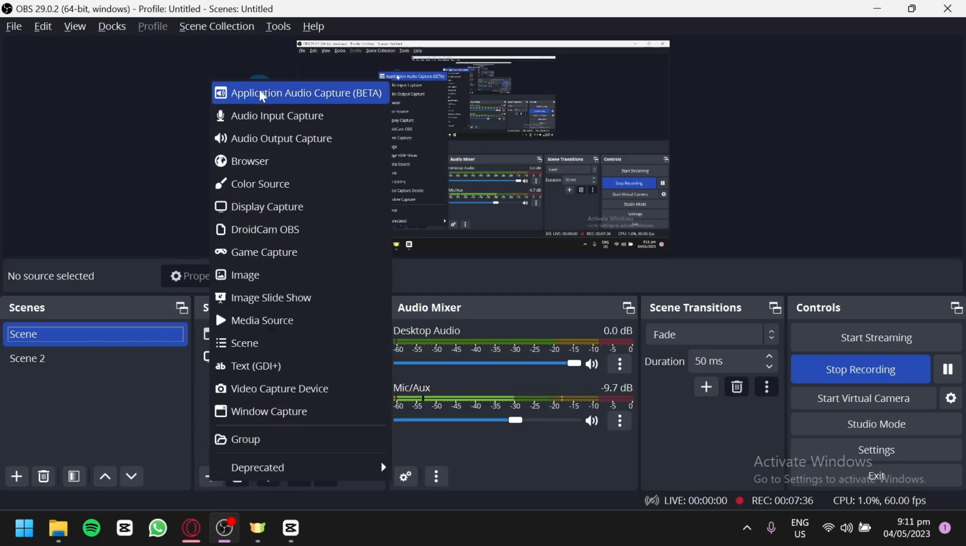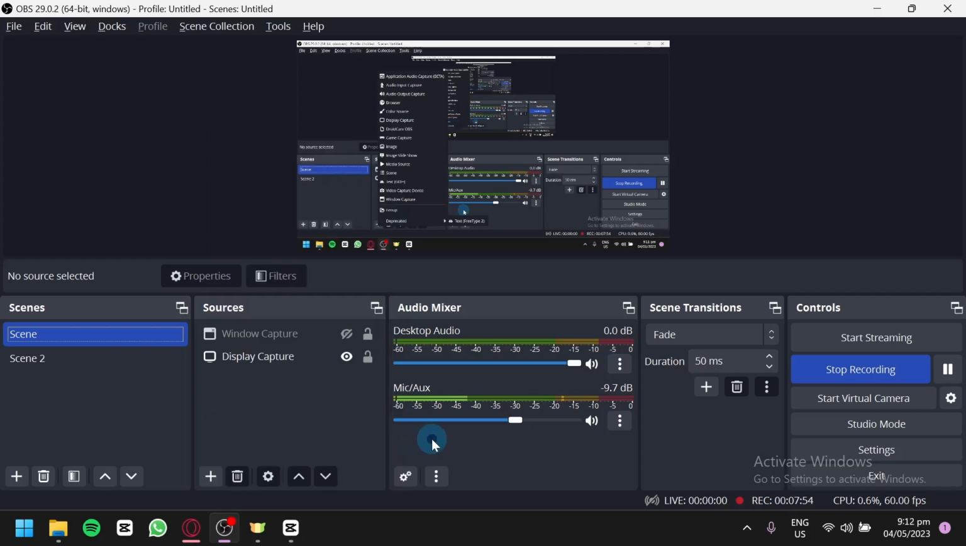You could add from application audio capture, audio input capture, audio output capture, browser, color source, display capture, droid cam, OBS, game capture, image slideshow, media source, scene, text, video capture device, and window capture, which I am using right now. You could also edit your audio mixer over here.